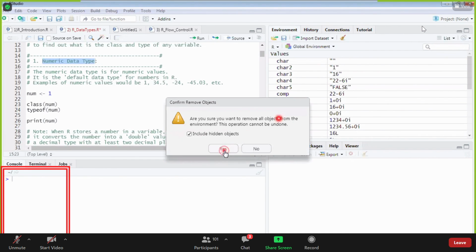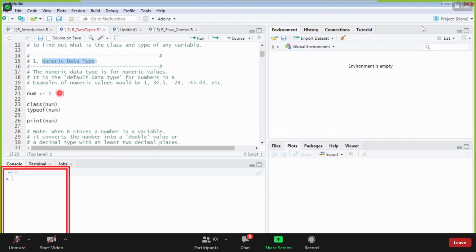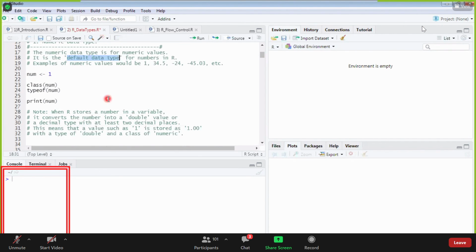I'll clear the environment. Numeric data type is the default data type. If you don't give anything, when you give a number, it is converted into numeric. Numeric means nothing but which has a decimal value. Now if I give 1.9 and run this, it is storing as 1.9. When I see, the class is numeric and the type is double. Is this clear? Yes, sir.